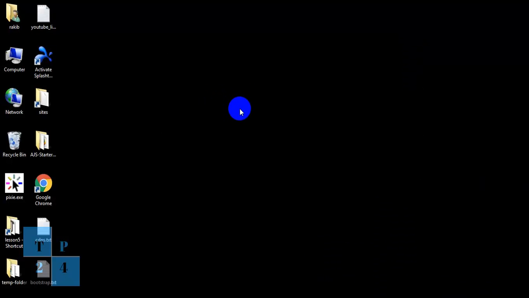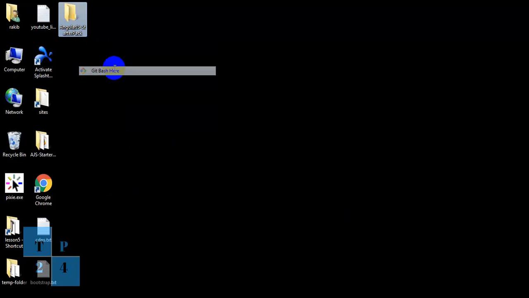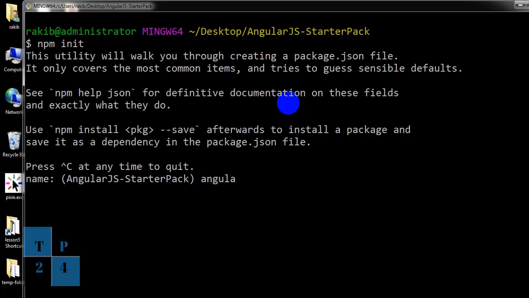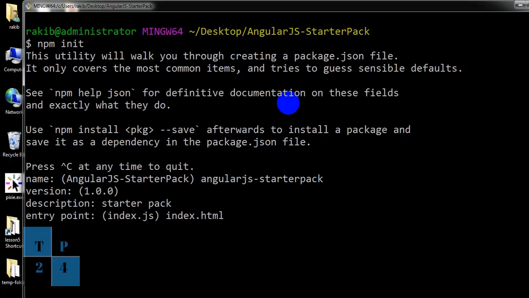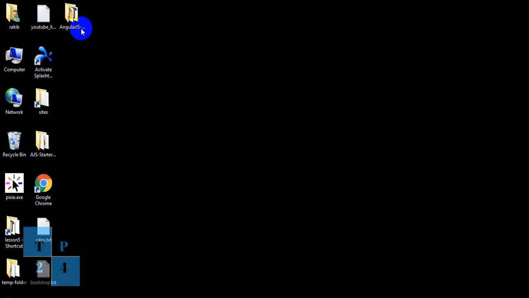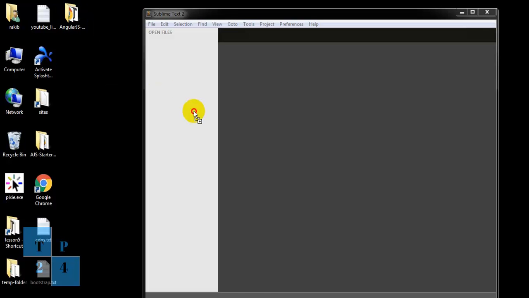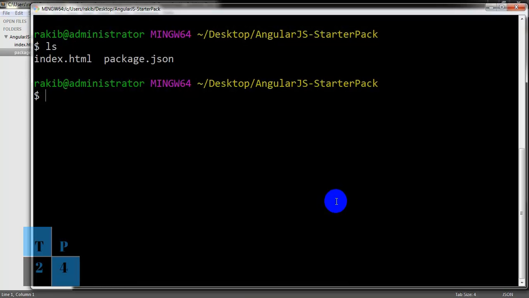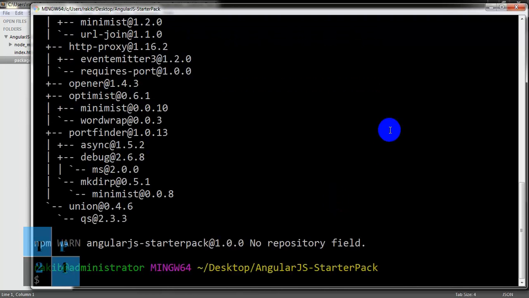Now I am going to create a project folder, AngularJS starter pack, and open it with my Git Bash editor. I am creating an index file, touch index.html, and I am going to write npm init, AngularJS starter pack, index.html. Yes, and Control C, and I have created the package.json file. I'm going to open this folder in my code editor, Sublime Text, and this is the package.json file. Now I am going to run npm install --save http-server. Okay, and this is http-server.